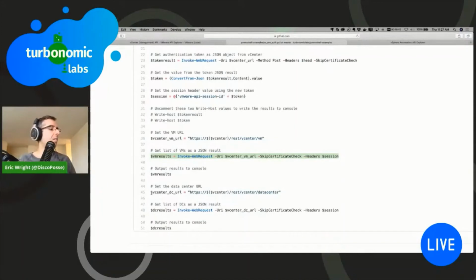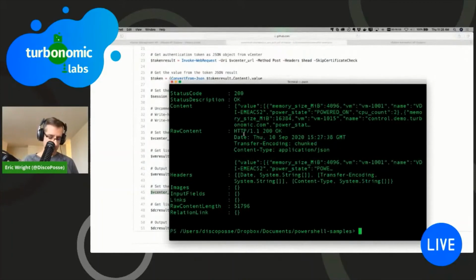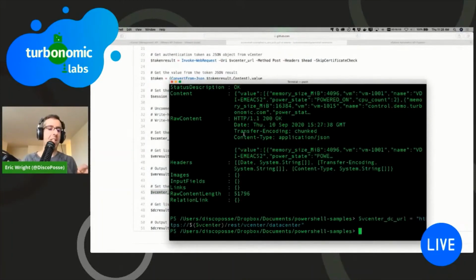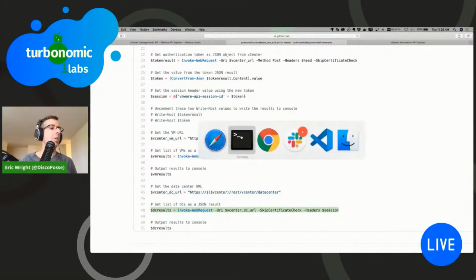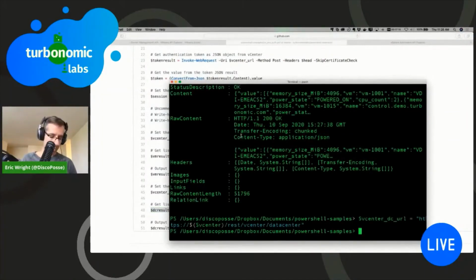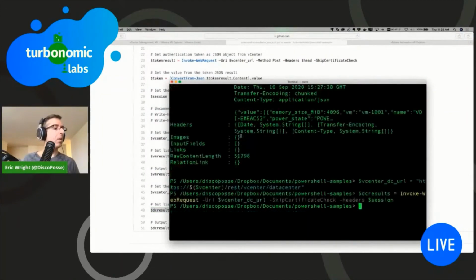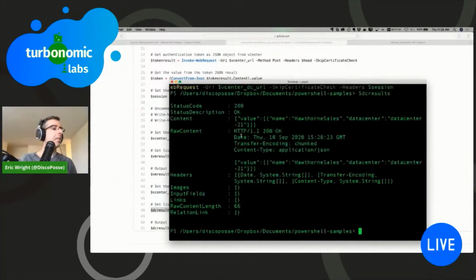And now the cool thing is you can then go through and let's just use another example. So I say I wanted to get the data center object. So I'm going to set a different URL. You could ultimately make as many of these as you want. And now I'm going to do the same thing to the different URL using the session. So I'm using my token, which is still active. You see results. Now you can see that we've got a value.